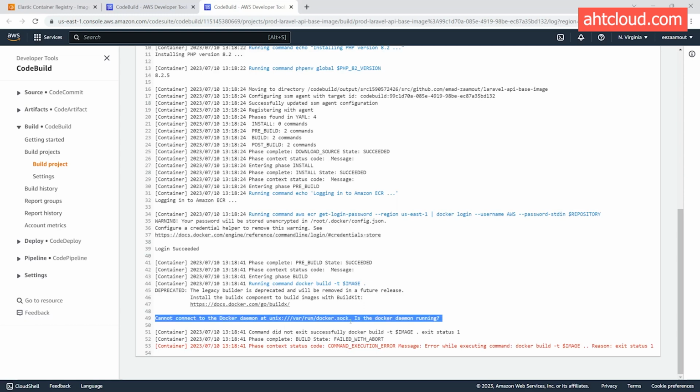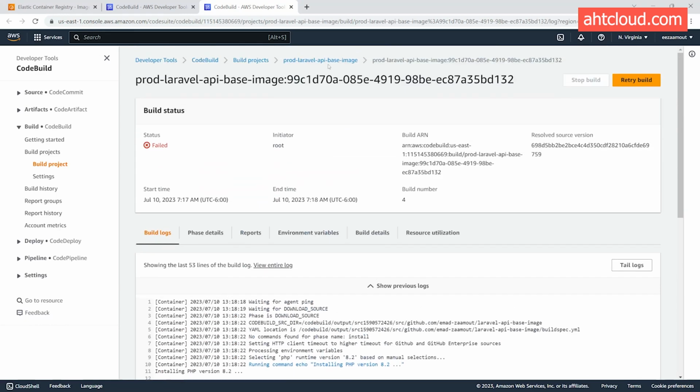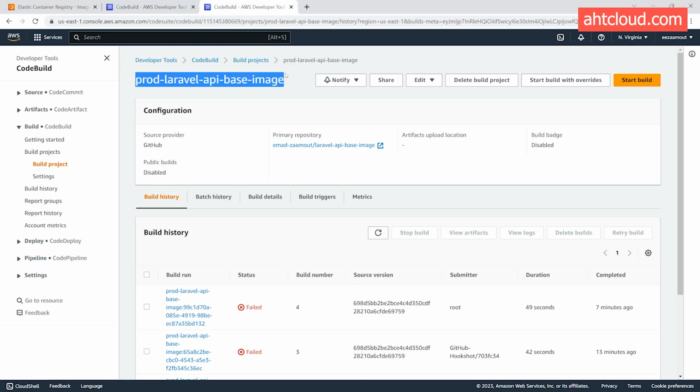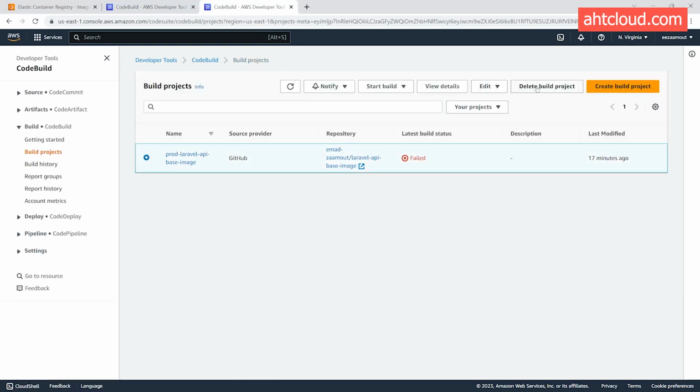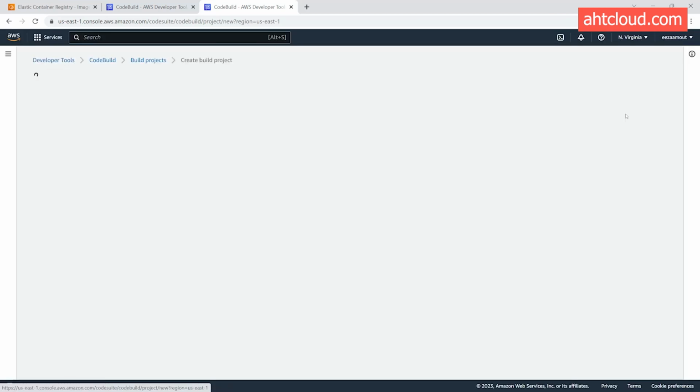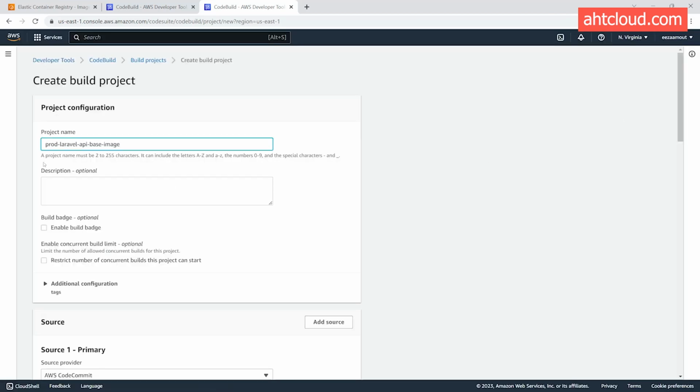So for this, let's actually go back here. Let's copy our container name. On the top, click on build projects. Let's go ahead and delete this quickly. Let's write delete. Let's recreate it. Unfortunately, there's no way to do it other than recreate.